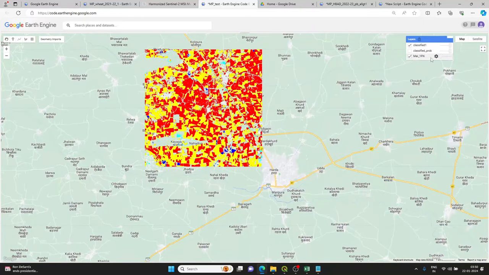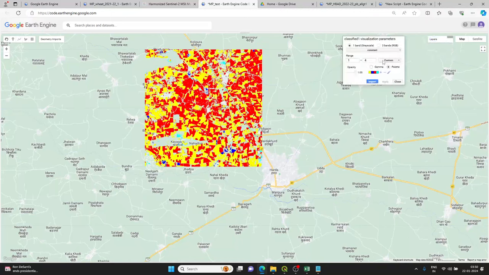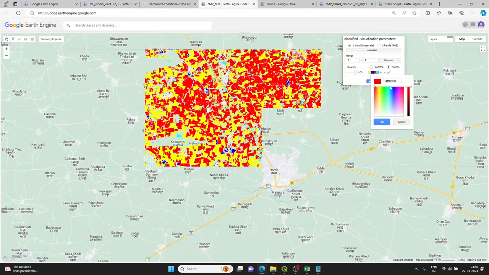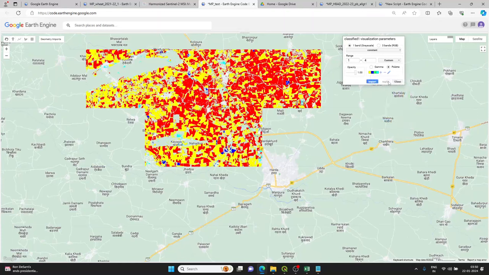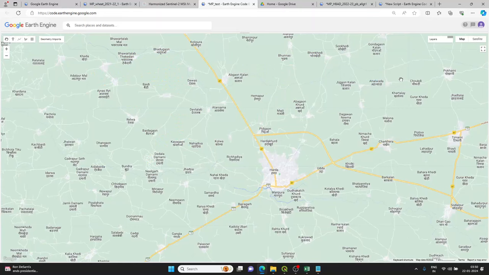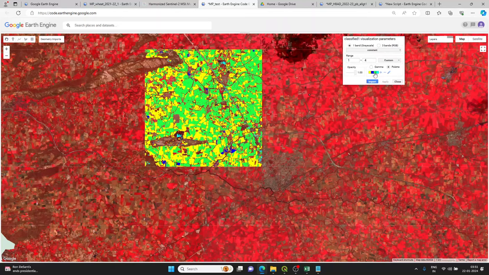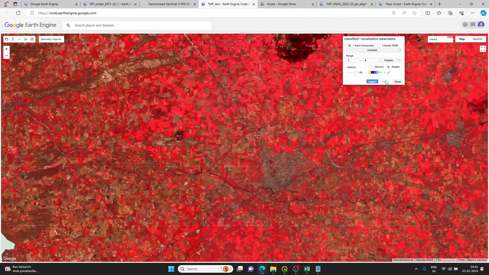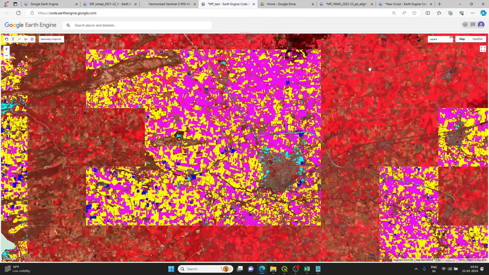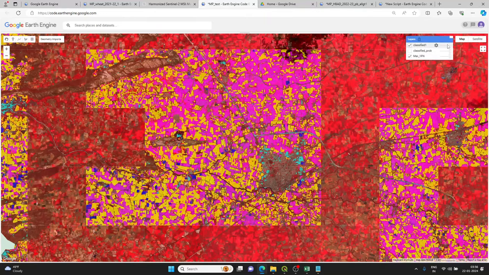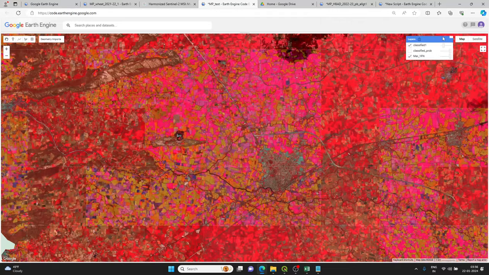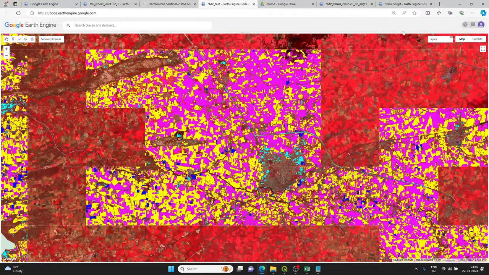So either of the modes you can use. Let me just change this color because red is not looking good. Now you can see the green color, but green is also not looking that good. Yeah, magenta will be better, I think. So now you can see it has done the classification pretty good. The cyan color is going to some other classes, and this magenta is basically the pulses class, and yellow is wheat. I think the classification seems good.